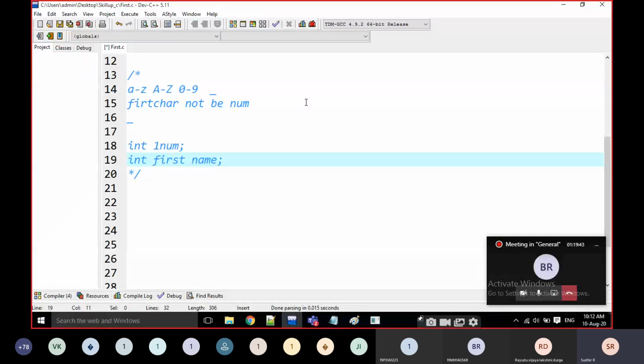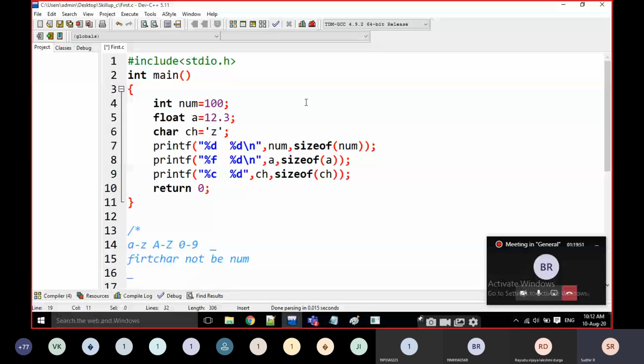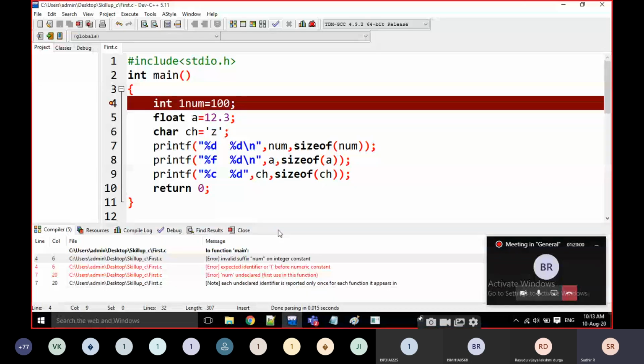You have to use these variable name rules when writing variables in any programming language, not only C. I will show you here. For example, I am going to write here 1num and execute it. Look here, it is going to give an error. No doubt about that. 1num is an error here.